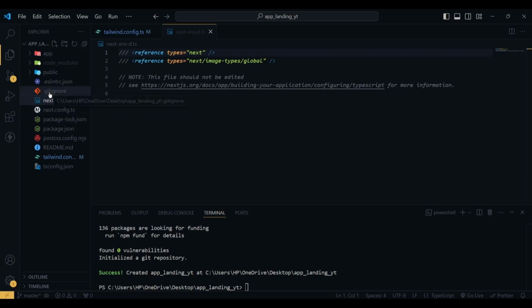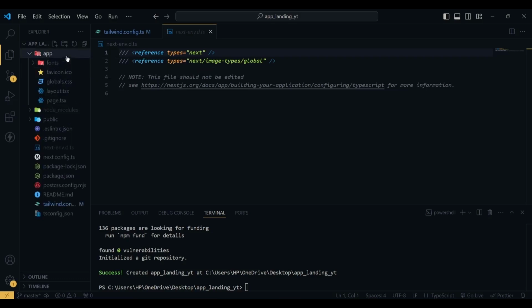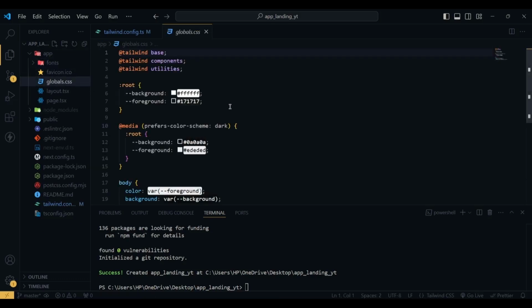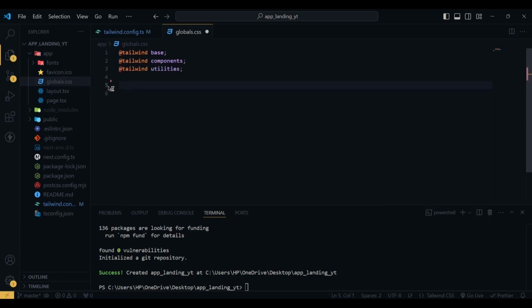Then we have the .gitignore, and this one is for our images. In the public folder we are going to store our images. Then we have our node_modules, and this app folder is the main folder where we are going to do everything. So here you can see we have a font which is given by default, and here we have two local fonts. Then we have this favicon, then we have this global.css, and for now I am going to remove all of these because we do not need them here. We are going to start from scratch.